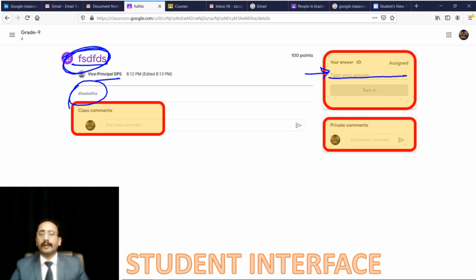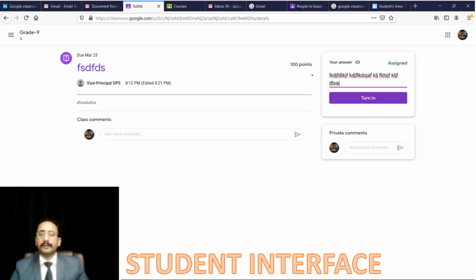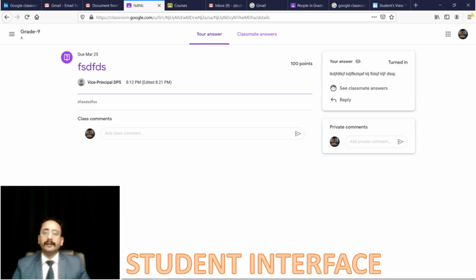Child can type here to answer the question. Once a child types, again I have typed some random letters, then this Turn in button will be enabled, and the child can click on the Turn in button to submit his or her assignment. Once a child submits the assignment, another option will come to see classmates' answers and to reply, to have a discussion on it.